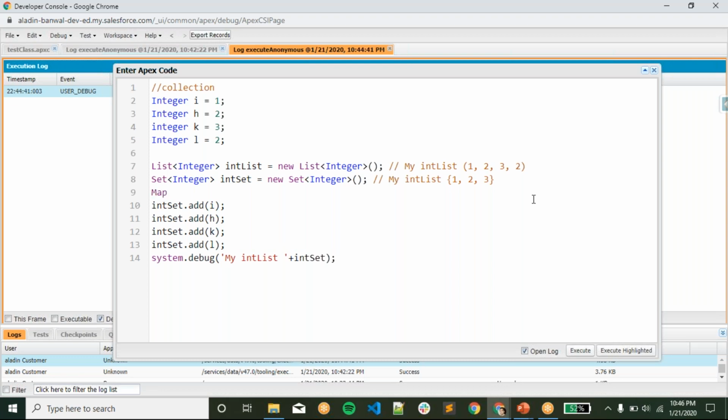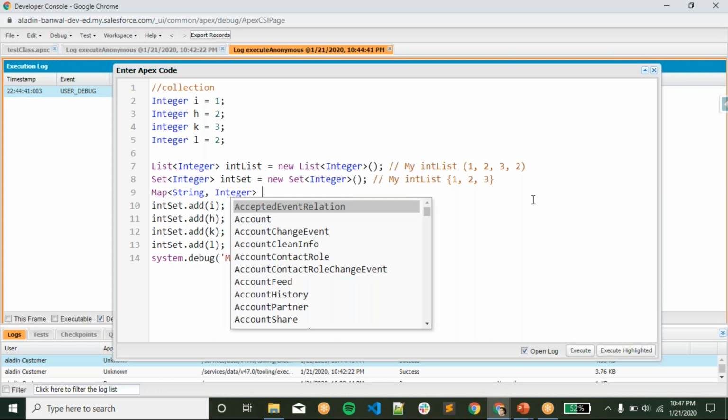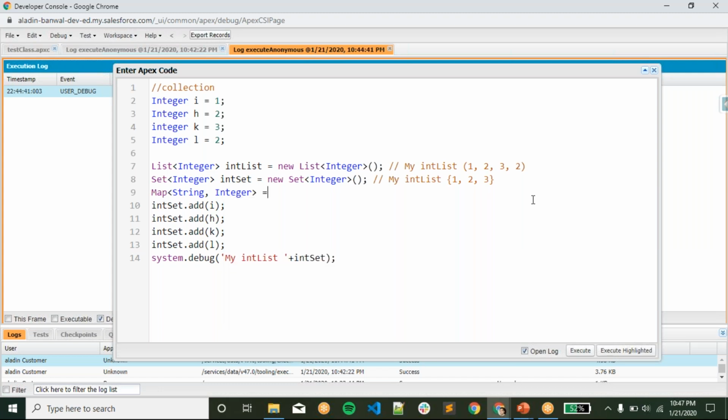And the last collection data type is map. With a map we can use a key and value pair inside that. So let's say we have string as a key and integer as a value. The syntax will be the same: map of string and integer. String here will be the key, and integer will be the value. You can apply any kind of data type over here. You can use string string, integer string, integer integer, and you can use sObject type as well.